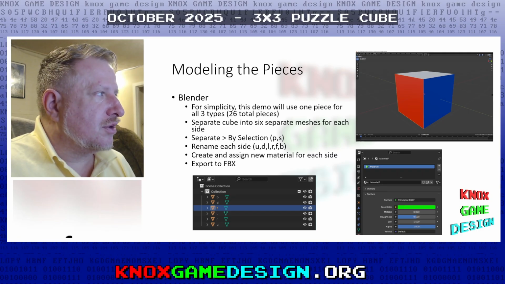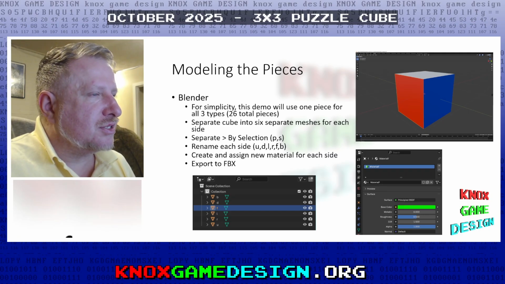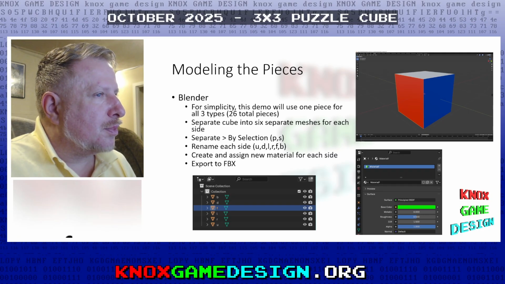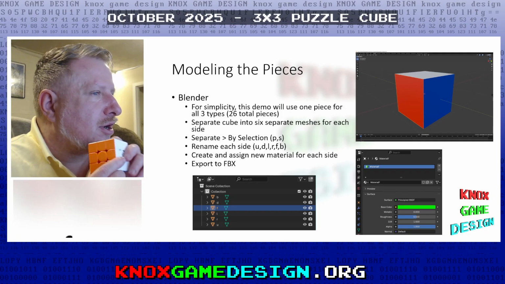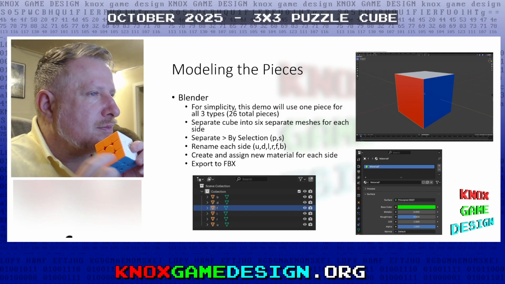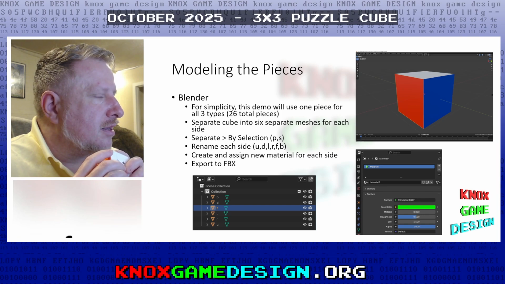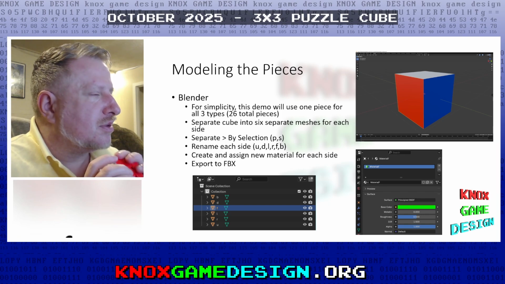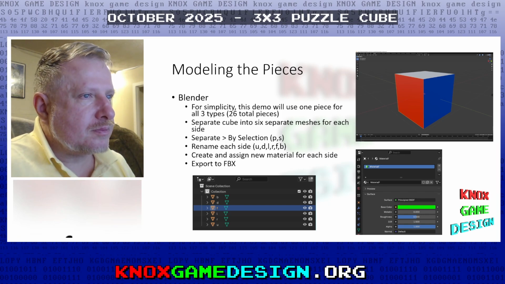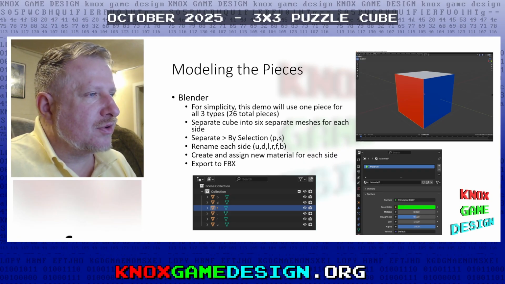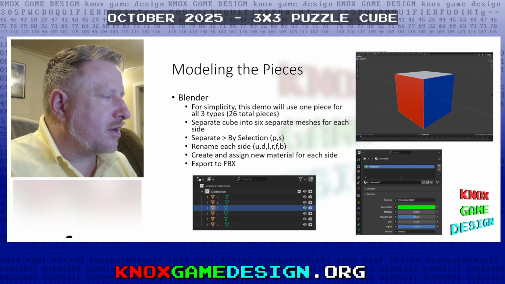Then I renamed each of those meshes to an appropriate value, such as up for the top, down for the bottom, left, right, front, and back. And they're actually all positioned in the same way. I created a new material and assigned that material for each side, and then exported that to FBX.